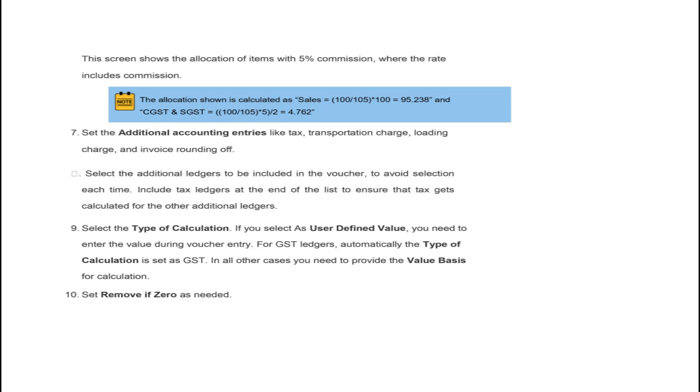The allocation shown is calculated as Sales = 100/105 * 100 = 95.238, and CGST and SGST = 100/105 * 5/2 = 4.762. 7. Set the additional accounting entries like tax, transportation charge, loading charge, and invoice rounding off. Select the additional ledgers to be included in the voucher, to avoid selection each time. Include tax ledgers at the end of the list to ensure that tax gets calculated for the other additional ledgers.